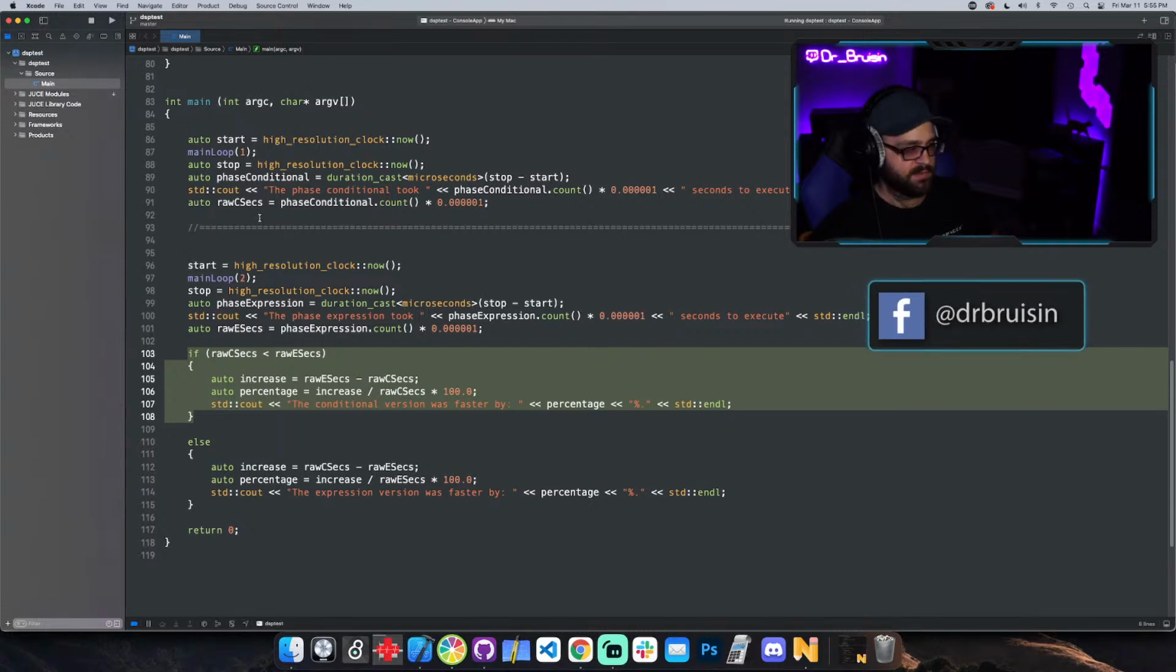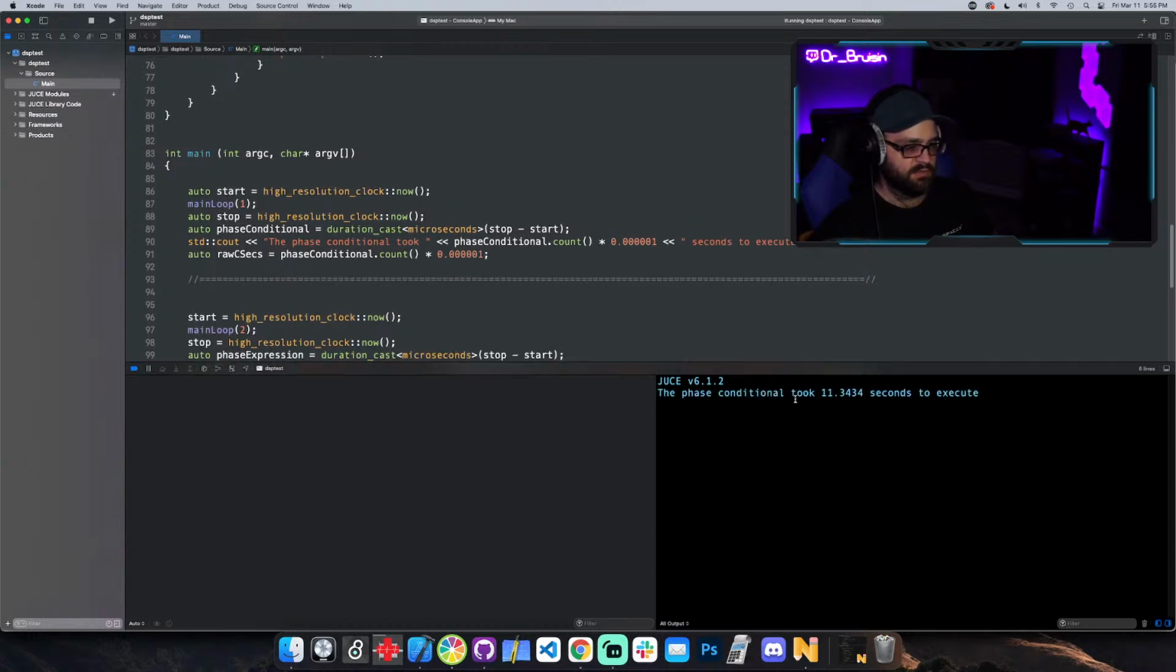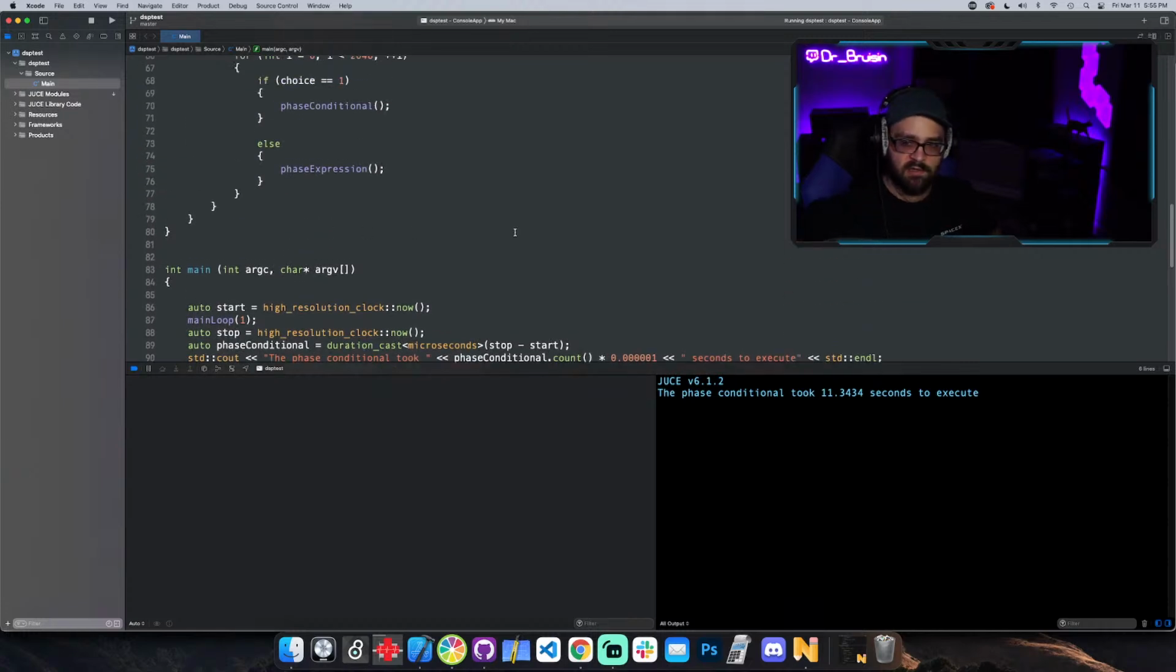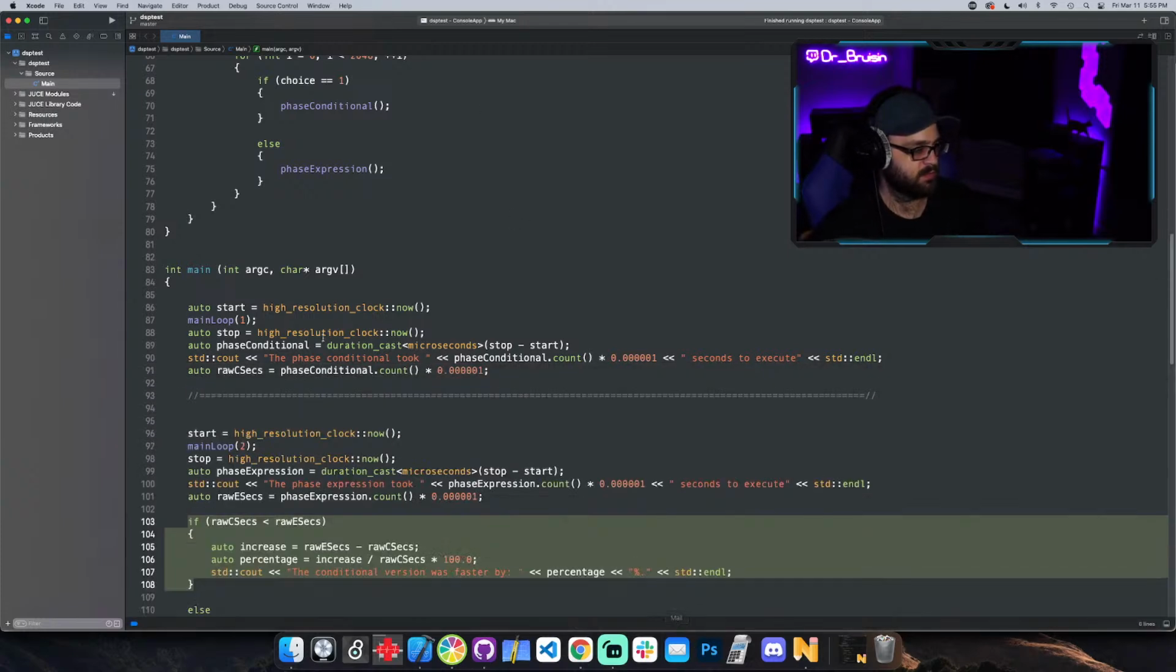It's just a console app, so it's really easy. I just have a main method. Let's see here. It's going to say something eventually, I think. The phase conditional took 11 seconds to execute. So apparently I'm doing it a bunch of times, so we're going to have to sit here for another 11 seconds. So it timed how long the first two methods took, and it tells you which one was faster and by how much. So I want to do that.